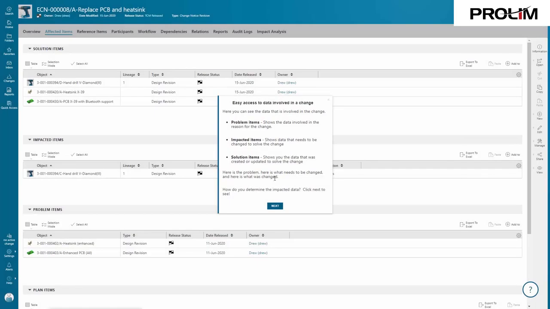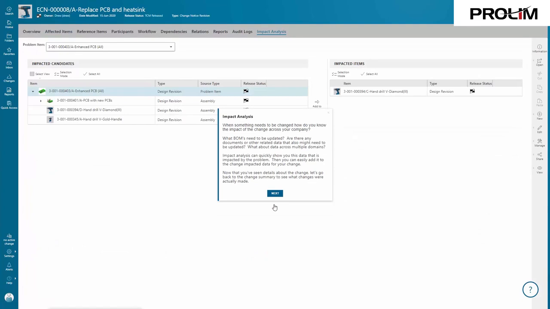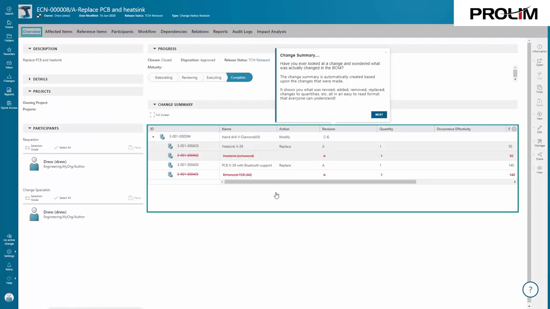And in change management, you'll see how Teamcenter Change lets you easily collect data involved in the change, determine the impact of the change across your company, and automatically document what changes were made in an easy-to-read view that everyone can understand.